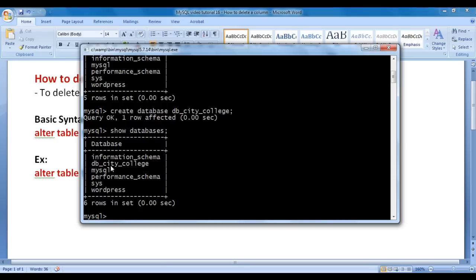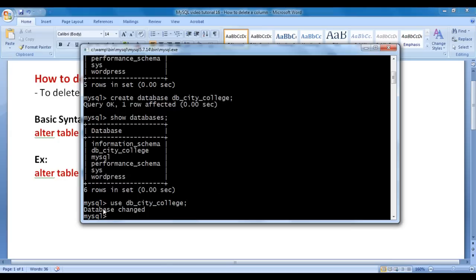Inside the db_city_college database, I want to create some tables. To do that, first I should select the database. And how do we select the database? We say use, then we write the database name which we want to select. I say here db_city_college semicolon. I hit enter. You can see that a database change is displayed. That means the currently selected database is db_city_college, guys.